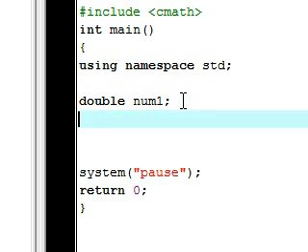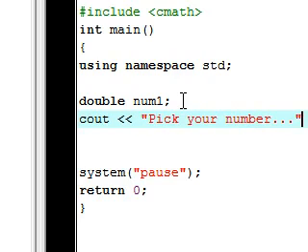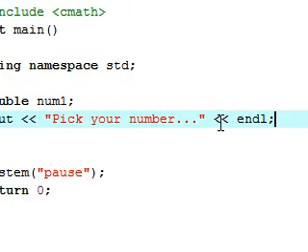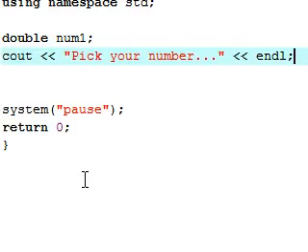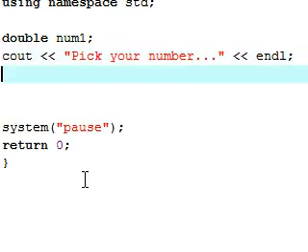So now that we have that, let's just output a basic text string. We're going to output "pick your number," and let's just end that line so it goes to a new line. As you can see, I have "pick your number" and endl. So right now all we have is the text "pick your number," and we're moving to a new line.